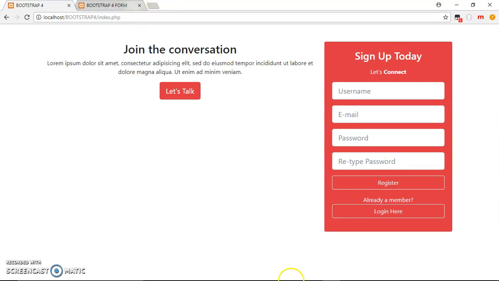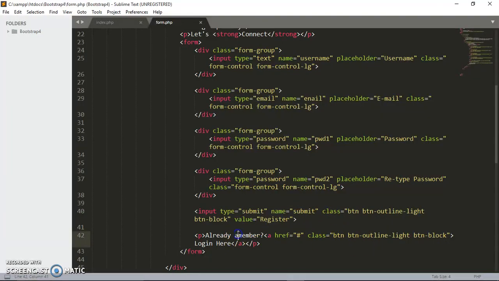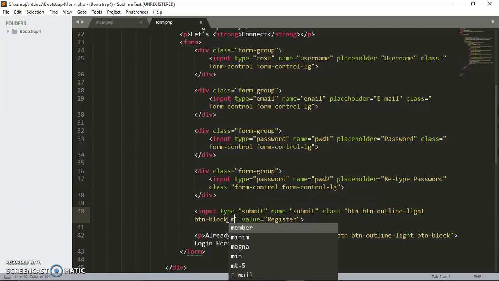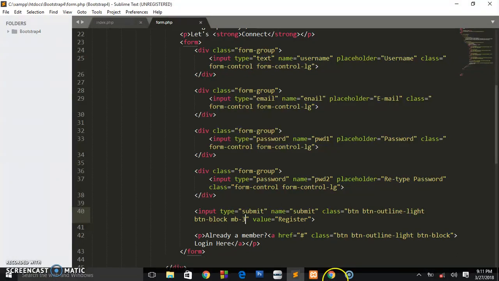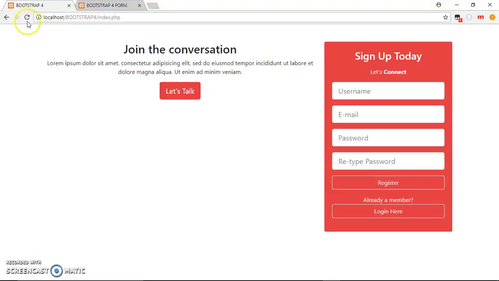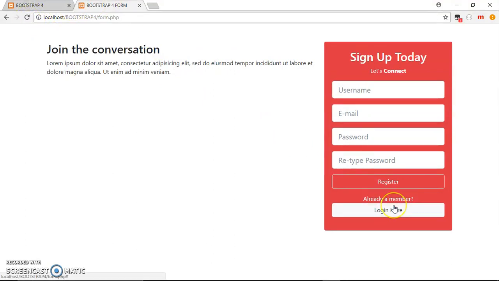So we need to leave some space between register and already member, because if you have to check here, we're having some space. What we are going to do is come to this first button of register, and we say mb, so margin bottom, equals 3. So mt is for margin top, mb is margin bottom. Seeing how easy it is. Very, very simple. We are done with the form, so let us style this side.